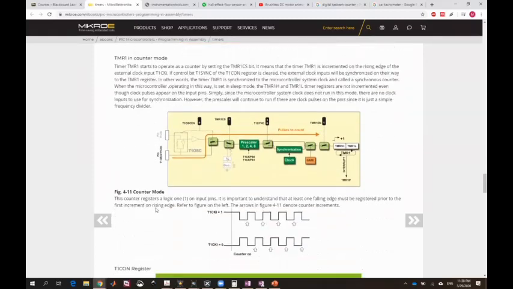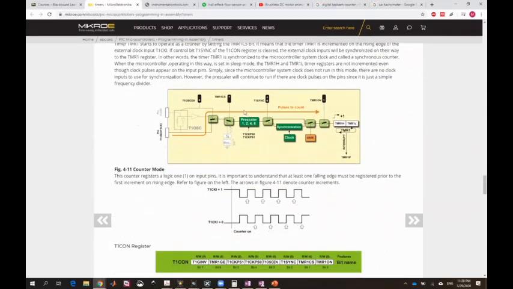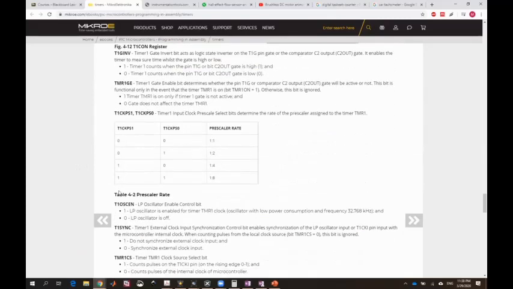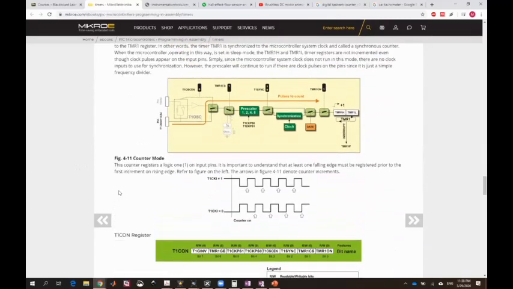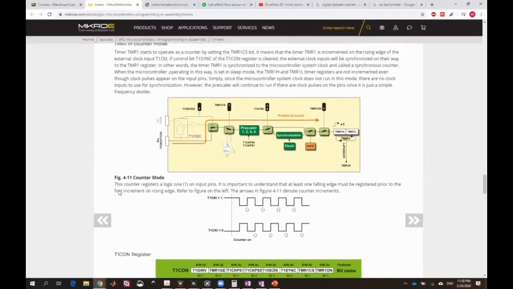And there is another example in the counter mode. In the counter mode, the timer is counting external transitions on the timer 1 clock pin or timer 0 clock pin, depending on the selection of the timer, and you can select whether the timer should count on the rising edge or the falling edge, once again depending on the prescaler. The timer registers will keep on incrementing until they reach the maximum limit.